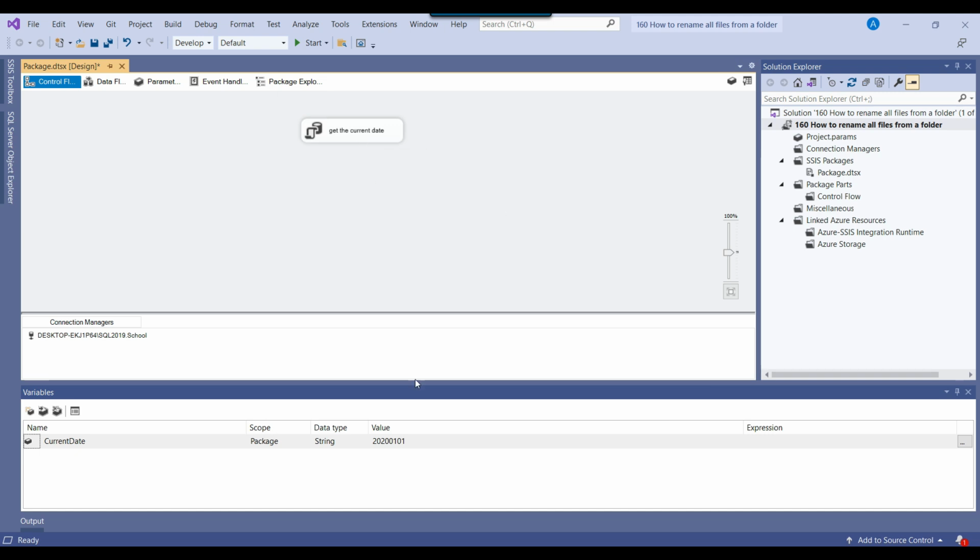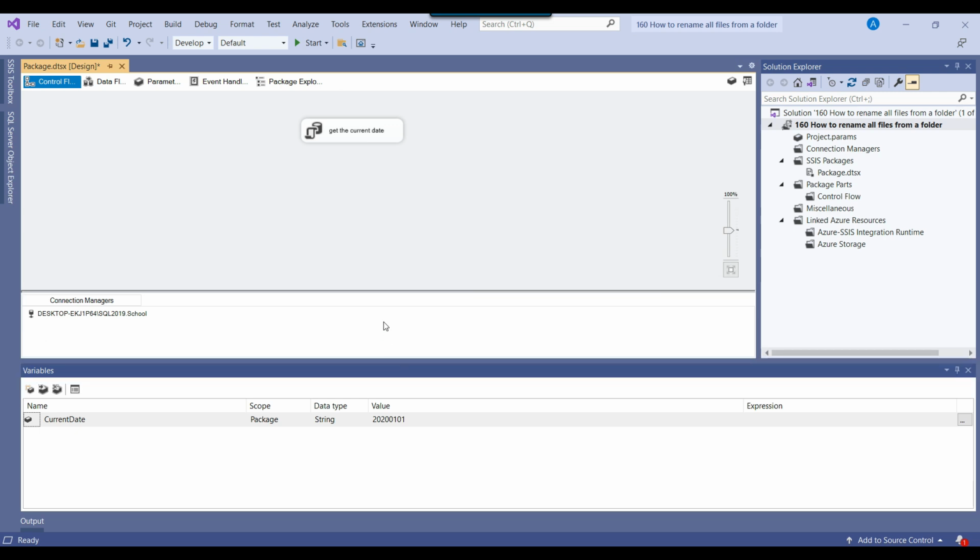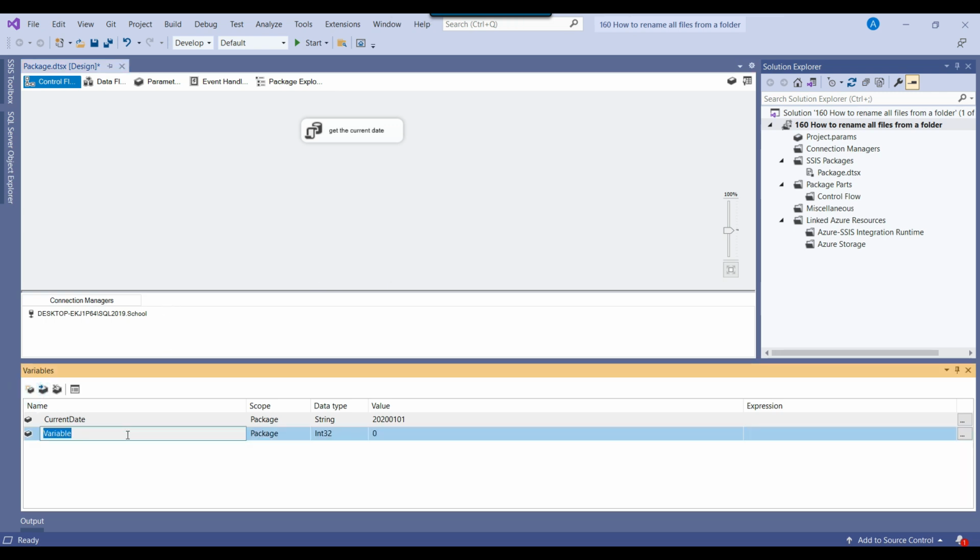Now comes the main thing: how we are going to rename the file. The file renaming can be done using the File System Task, and to rename more than one file we can use the Foreach Loop Container. That's good, but how are we going to append the current date time into the file name? That's the main question. We need to use some variables here. The first variable we will use is the source folder path, because we need to know in which folder we want to loop through the files. So I can create a variable with the name source folder.